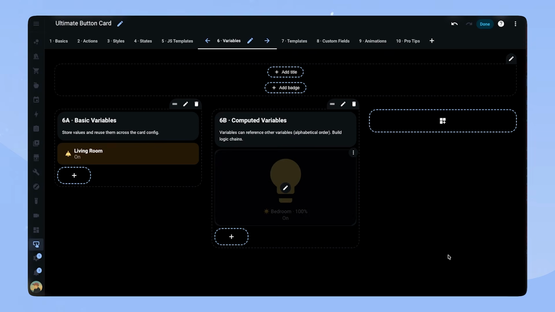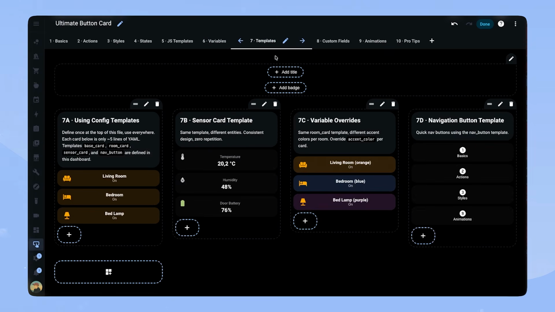However, the real power of variables is when you combine them with config templates, which is our next topic. You define default variables in your template, then override specific ones per card instance. One template, infinite variations. Button card configuration templates are a game changer. If you only learn one advanced feature, make it config templates. This is what separates a messy dashboard from a maintainable one.